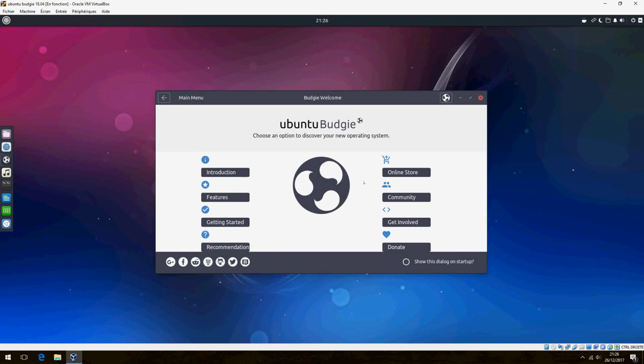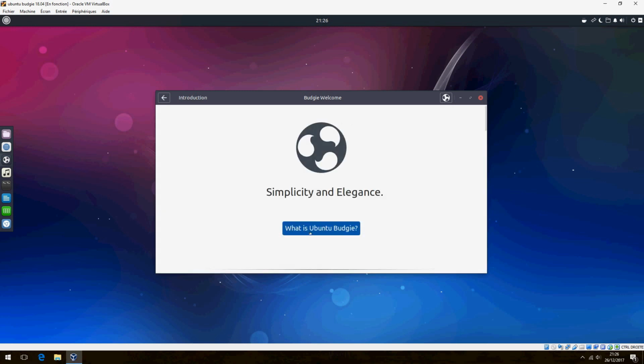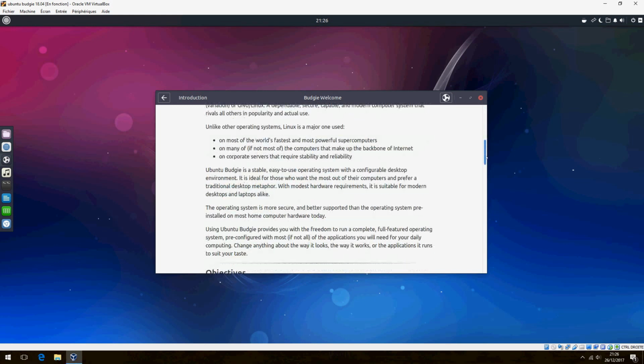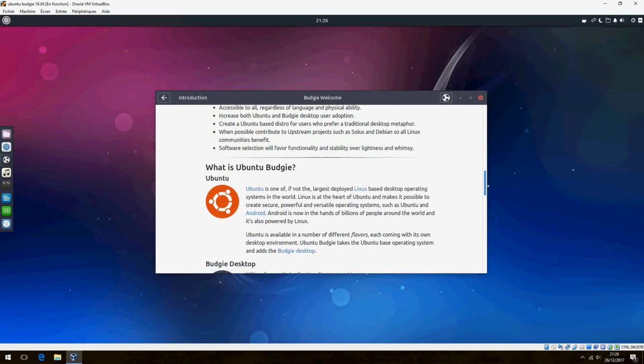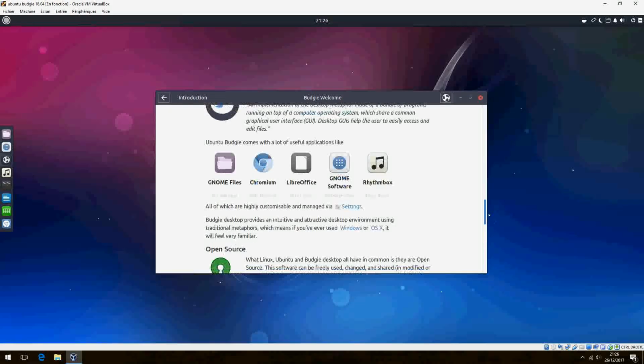Hey guys, we will see together a first look at Ubuntu 18.04 Budgie Desktop. Okay, Budgie, welcome. This is the introduction. You can see the introduction. What about Budgie? You can read this. Objective: what is Ubuntu Budgie? Budgie Desktop.